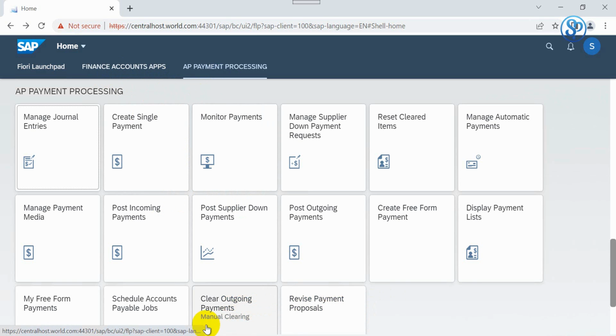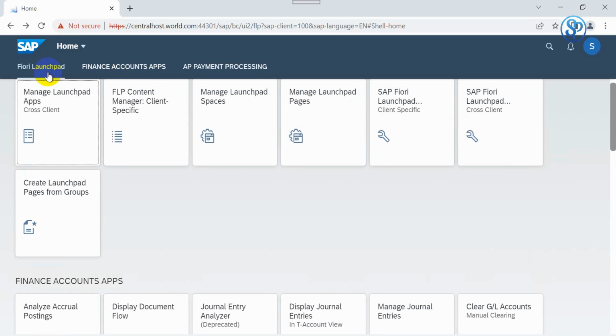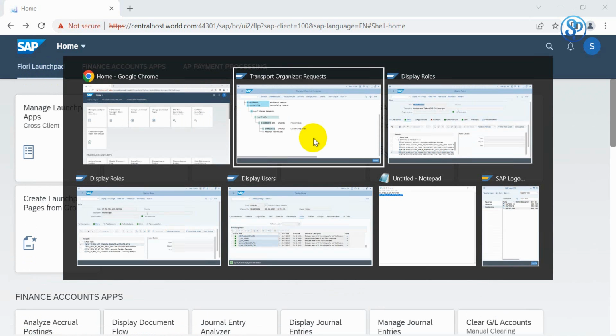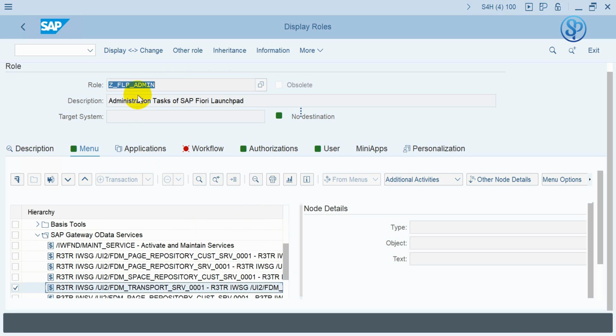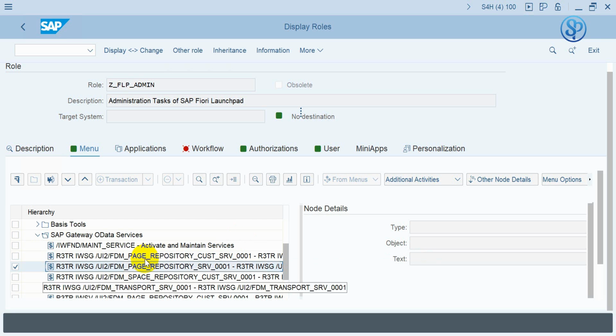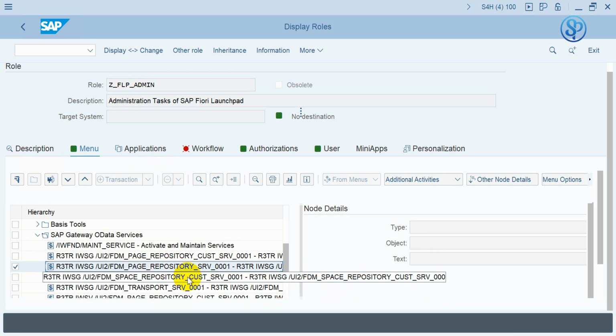Now, to create spaces or pages, one thing you need is access to Fiori Launchpad and the tiles, the manage Launchpad spaces and manage Launchpad pages apps. And this access comes from this role. These authorizations. So make sure you have these authorizations. If you don't see these two tiles, that means you don't have authorization to this role or these data services in the roles that are assigned to you.